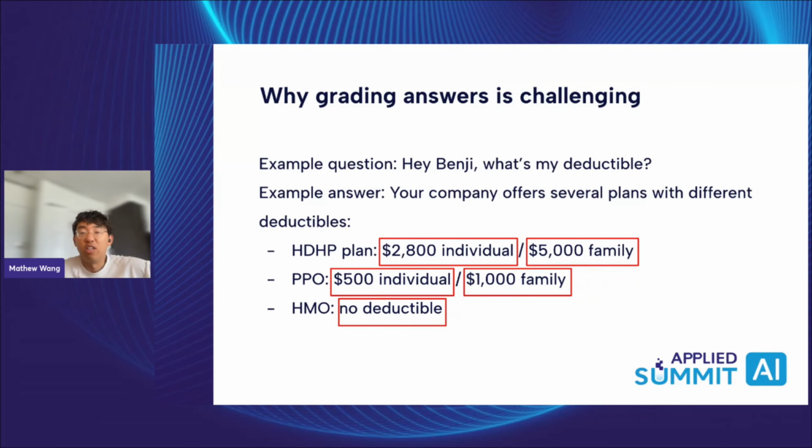So grading answers is challenging fundamentally because you're letting an LLM just say anything, and it's open-ended generation. One of the ways it's challenging is using the example from Benji. Let's say as an employee, you wanted to know what your medical deductible was, and Benji returns an answer, and it has a lot of data. So it's telling you every plan, the deductible for every plan, and there are lots of facts that are present in this answer that if you were to evaluate this answer thoroughly, you would have to check every single fact. And that's very, very time consuming, and that's a very tedious exercise.